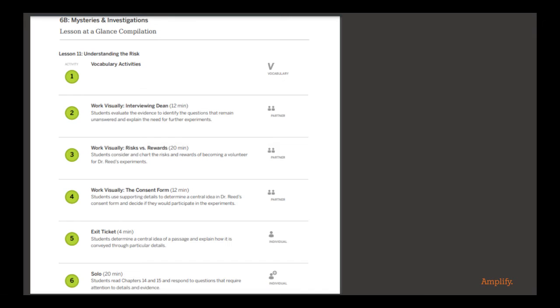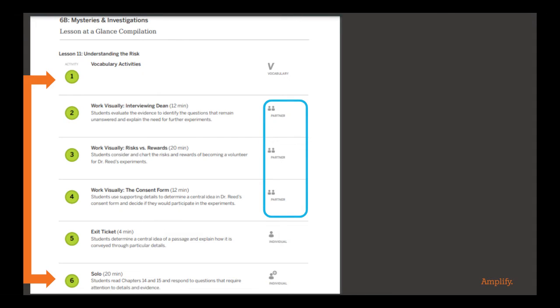Let's look at an example from Unit B. On my screen, you see the Lesson at a Glance compilation for Subunit 2, Lesson 11. I can see that there are a total of 6 activities for this lesson, including the solo. By looking at the icons to the right of the activities, I see that this lesson will include a lot of partner work. This is something I will want to take into consideration prior to this lesson. I may determine to adjust my students' seats or predetermine their partners prior to the start of the lesson.